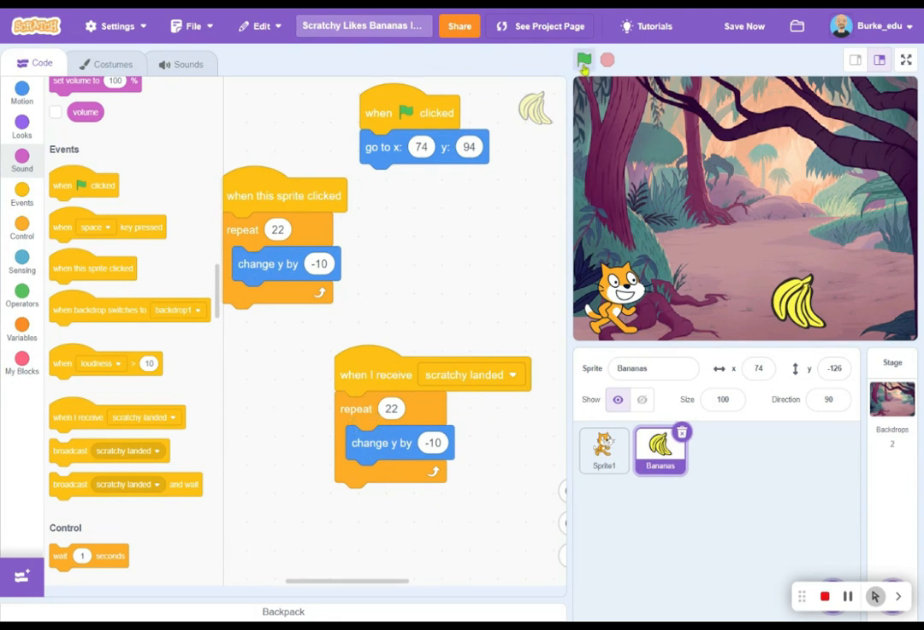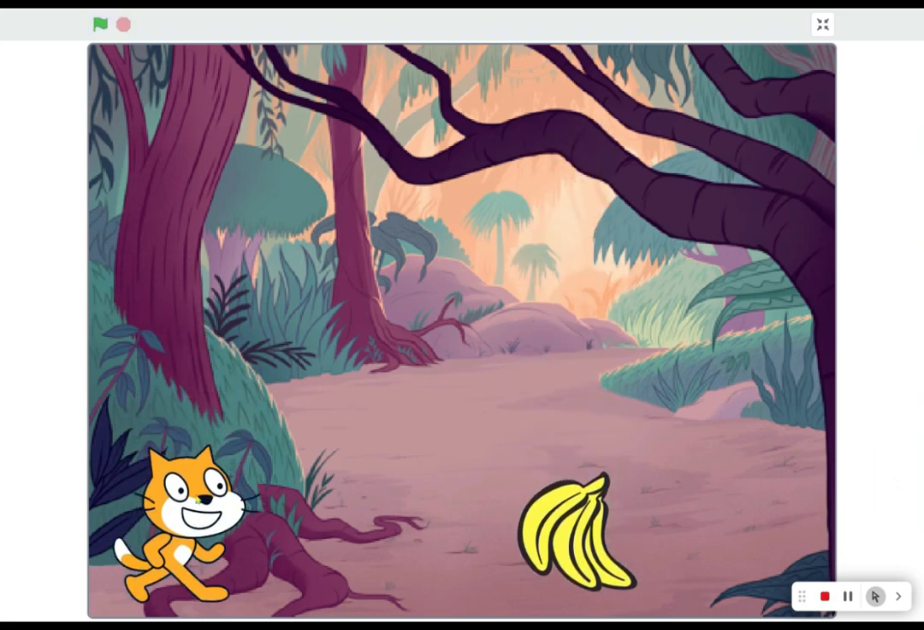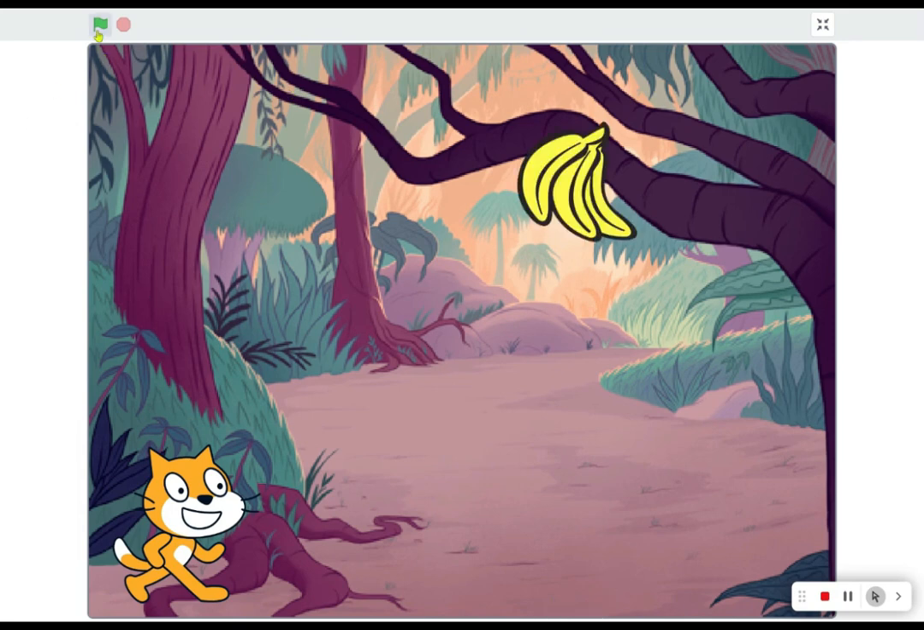But here's a problem. Scratchy lands, the bananas fall, but if Scratchy jumps again because he's excited, the bananas fall under the ground to a place where I don't want them to go. I want them to only fall from the tree once. I don't want that movement to repeat. So the question is, how do I get that to happen?